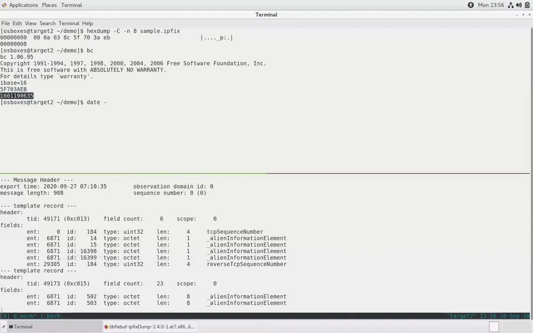We'll convert it into a human readable form using the date command. The output which has been printed by the date command is equal to the value that has been printed by IPFixDump. We can see 7, 10, 35 there and 7, 10, 35 here. So similarly, we could find the values for observation domain ID and sequence number, which we'll skip for now.